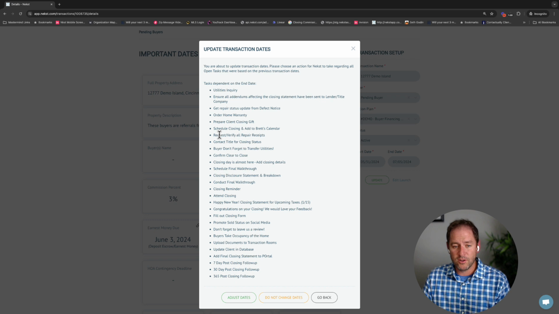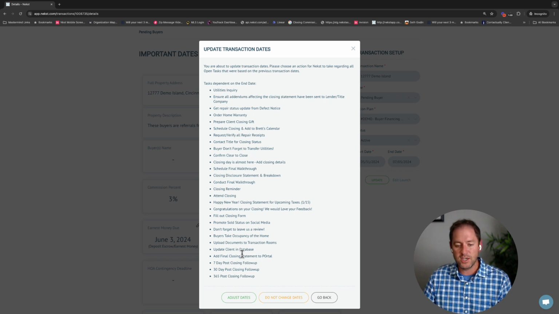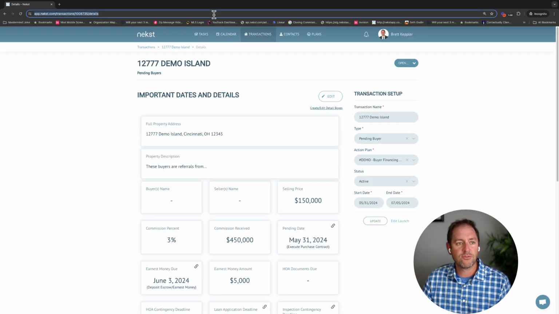And these are requesting repair receipts, confirm the clear to close, do the final walkthrough. So everything that typically happens there at the end, even some of the post-closing follow-up, it says, do you want us to adjust all these dates? So instead of you having to manually shift every single date, you just change it there and say, sure, go ahead and adjust it. I just refresh this page.